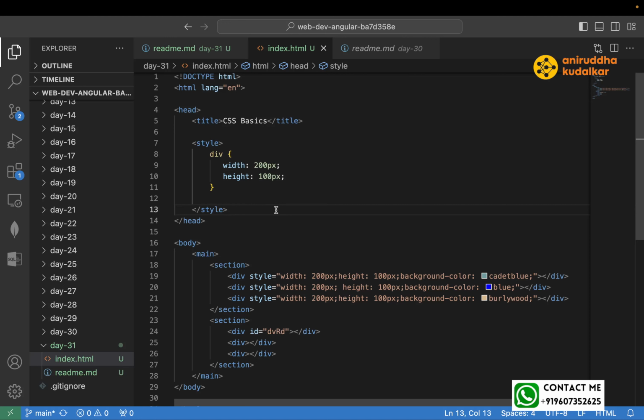Means the div element's style is an attribute. Correct. Now you take style as a separate element and define the div's properties inside it. Absolutely. So this is the div you have.